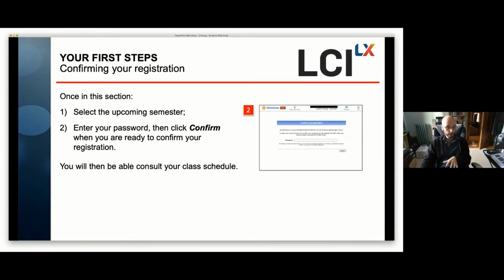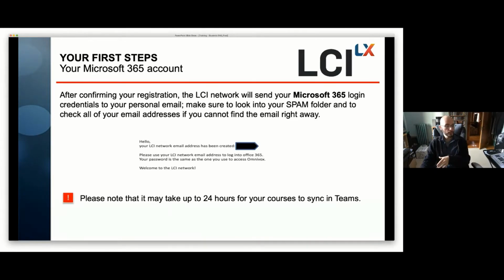You're going to have a window. You're going to choose the semester that comes up. You want your course schedule for the upcoming semester because you want to know how you can reach your classes for that semester. You're going to have to enter your password and click confirm. This is pretty simple stuff. You should be able to do this on your own. And then you're going to be able to see your class schedule. Once you access this section, this will confirm that you're actually students with us. Okay.